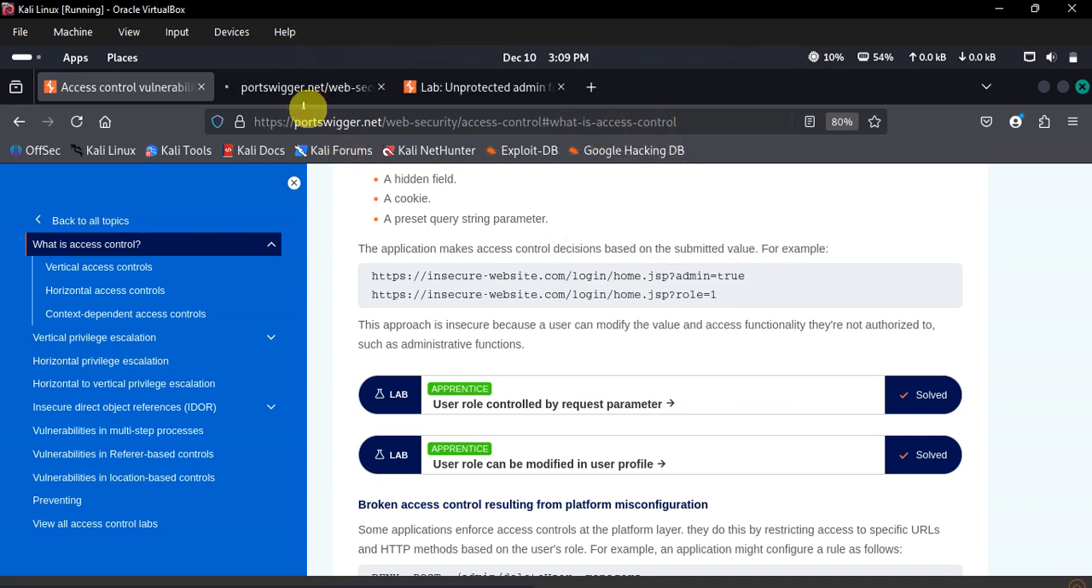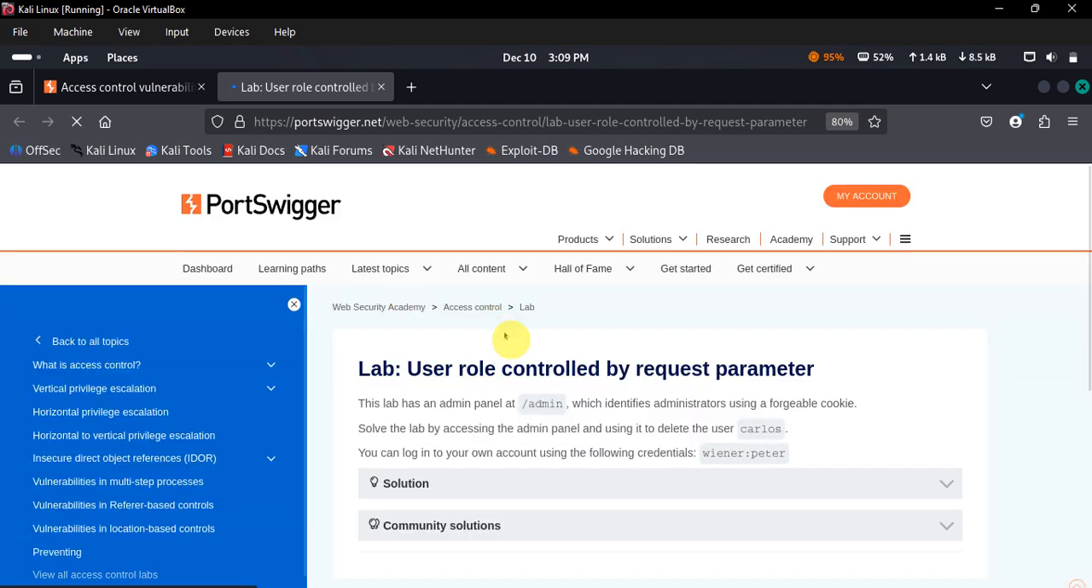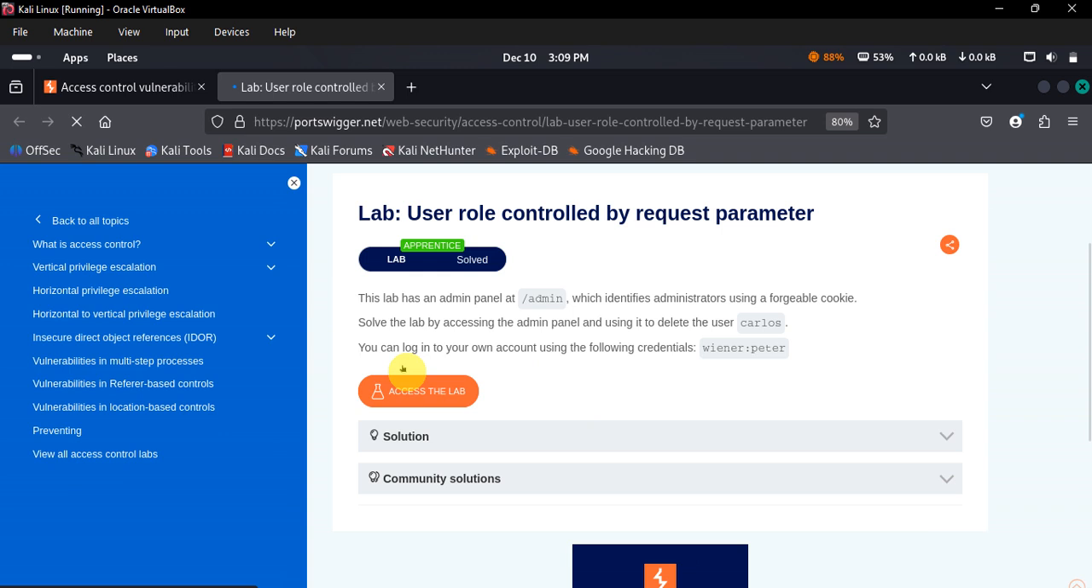So let's try to solve the next lab, which is user role controlled by request parameter. Now, in this case, I might actually look into the solution for a while. I've been rusty on this broken access control thing. All right, this lab has an admin panel which identifies administrators using a forgeable cookie. Solve the lab by accessing the admin panel and using it to delete the user Carlos.